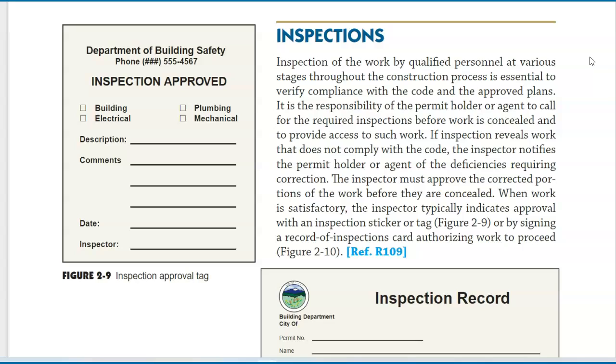Inspections. Inspection of the work by qualified personnel at various stages throughout the construction process is essential to verify compliance with the code and the approved plans. It is the responsibility of the permit holder or agent to call for the required inspections before work is concealed and to provide access to such work. If inspection reveals work that does not comply with the code, the inspector notifies the permit holder or agent of the deficiencies requiring correction. The inspector must approve the corrected portions of the work before they are concealed.